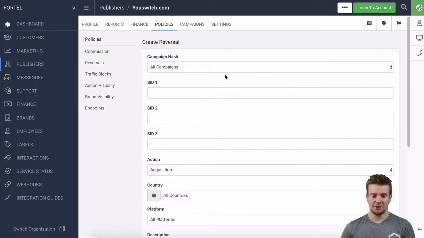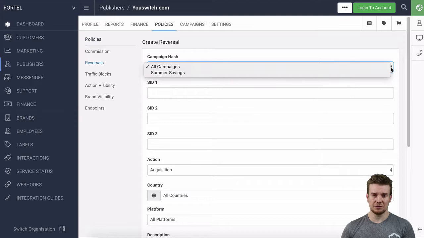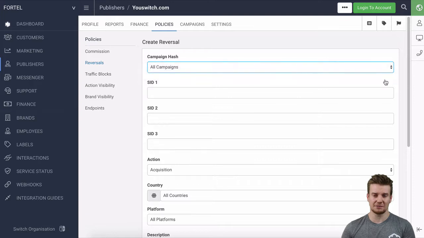So by clicking here, we get a host of options to define for our reversal policy. The first one is which campaign this reversal will be against. So you can set your reversal policy against a specific campaign or against all campaigns, depending on how you define this with your publisher. You can also set any default SID information against this reversal. So it might be that you have different reversal policies based on the SIDs being sent through.